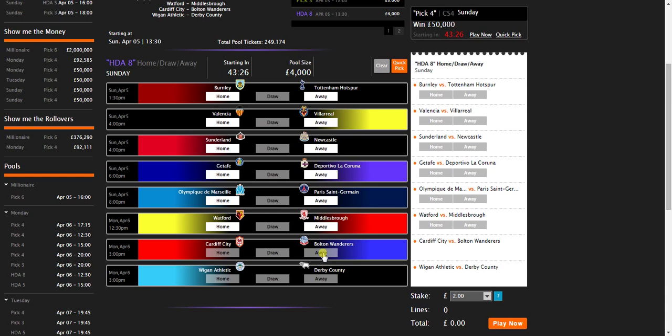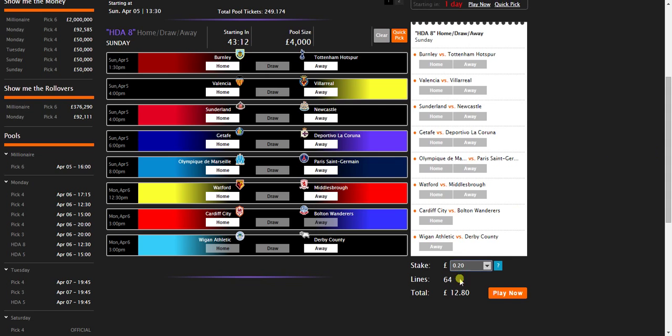Just show you how it adds up. I'll just do this. Right, as you can see, if we put a £2 stake on, we're looking at about a £120 stake. But you can lower that by doing 20 pence lines, a bit like a place pot on a horse racing system. So let me see, you could narrow that down. So you go down to £6.40.